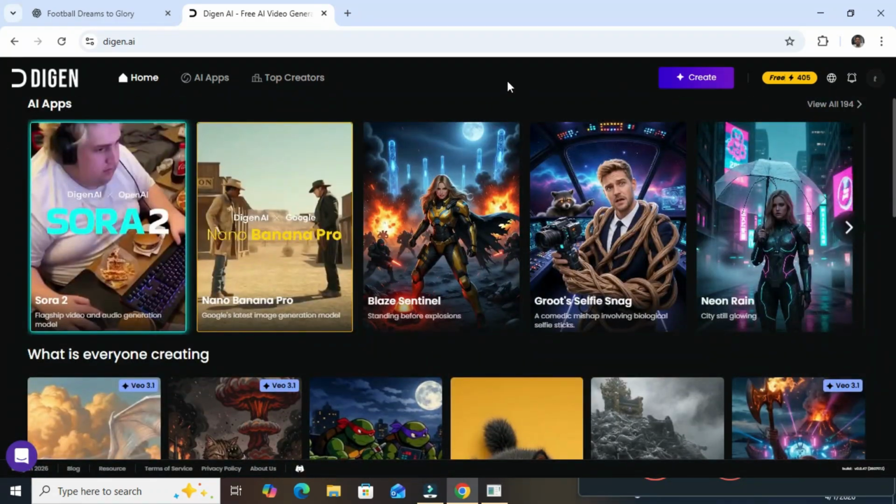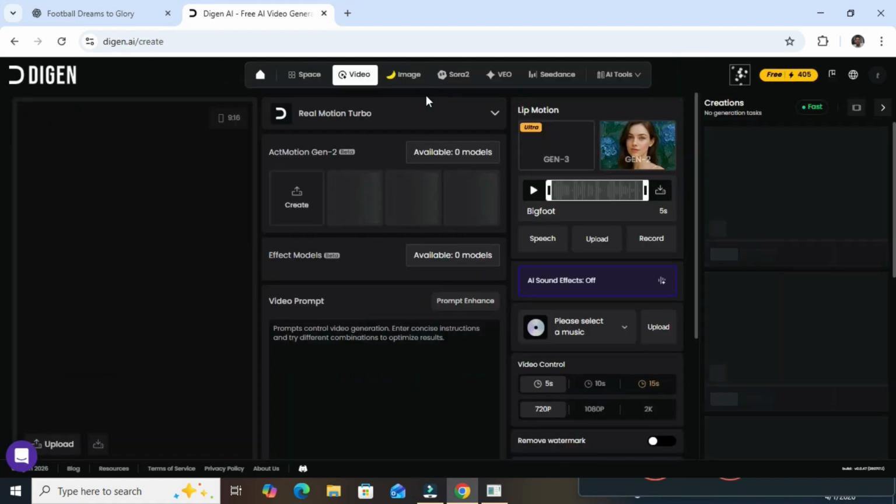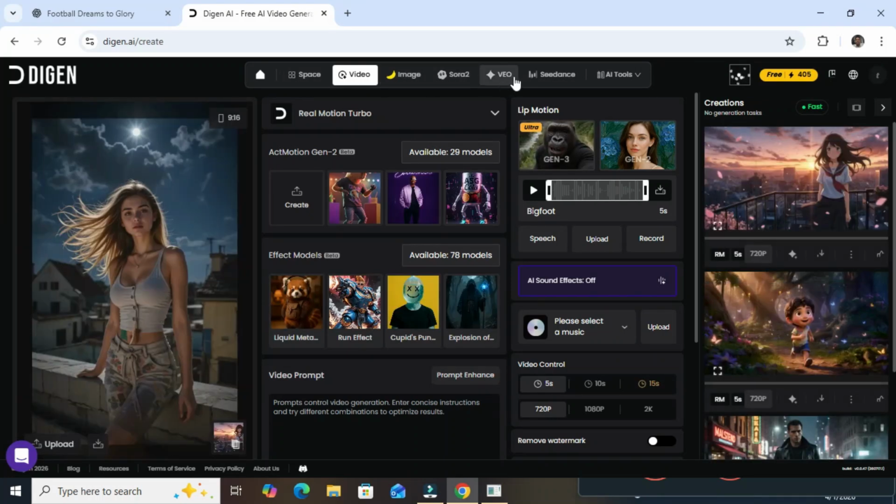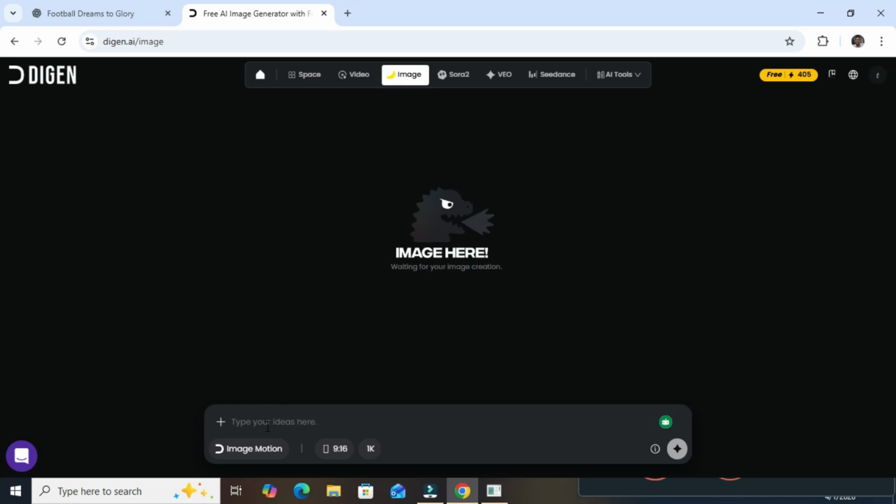So for me to be able to create my own content, what I'm going to do is to go to create, click on create. Then you can see above here you have space, you have image, Sora 2, VO. I'll be using Nano Banana. I'll click on this.